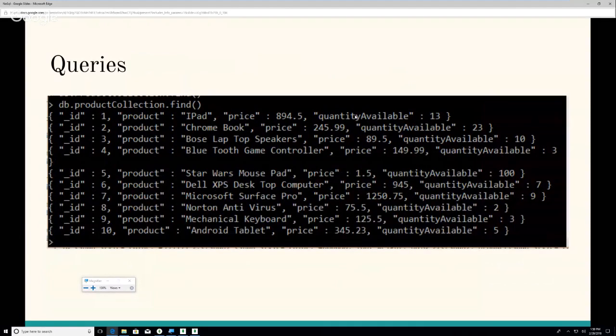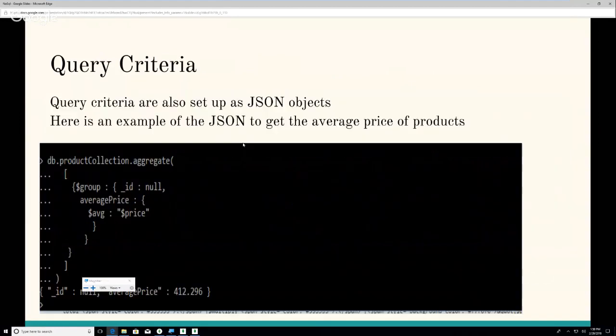So this is just find. Find is like select star from, right? It gives you everything. This is a more complicated query. I'm not going to worry about it too much. I think that's the last slide too. We will go over those. I mean, we'll do some of these things.